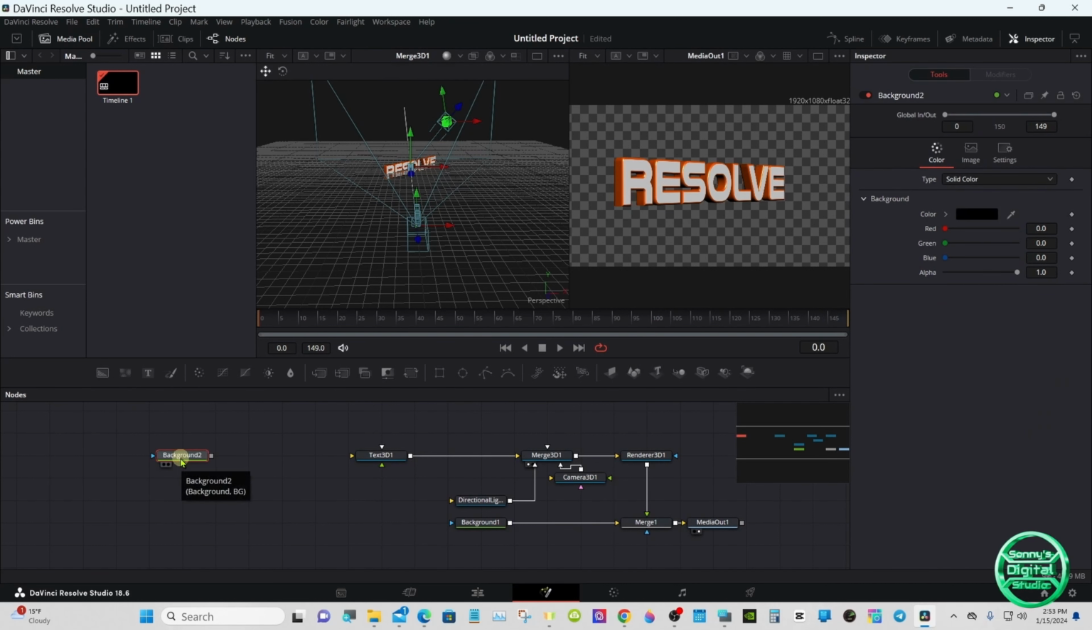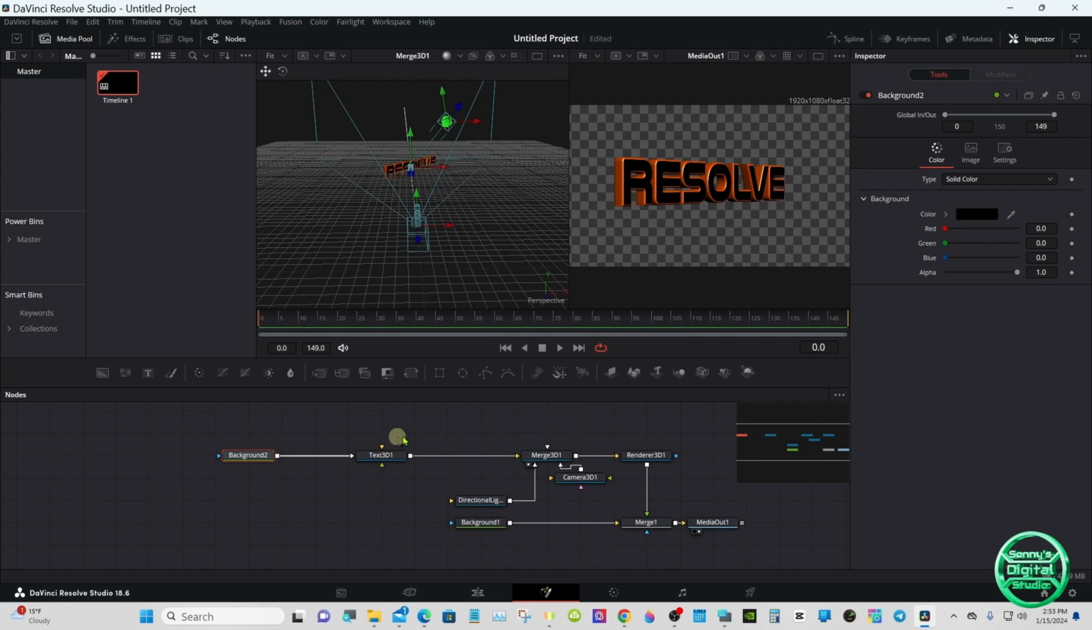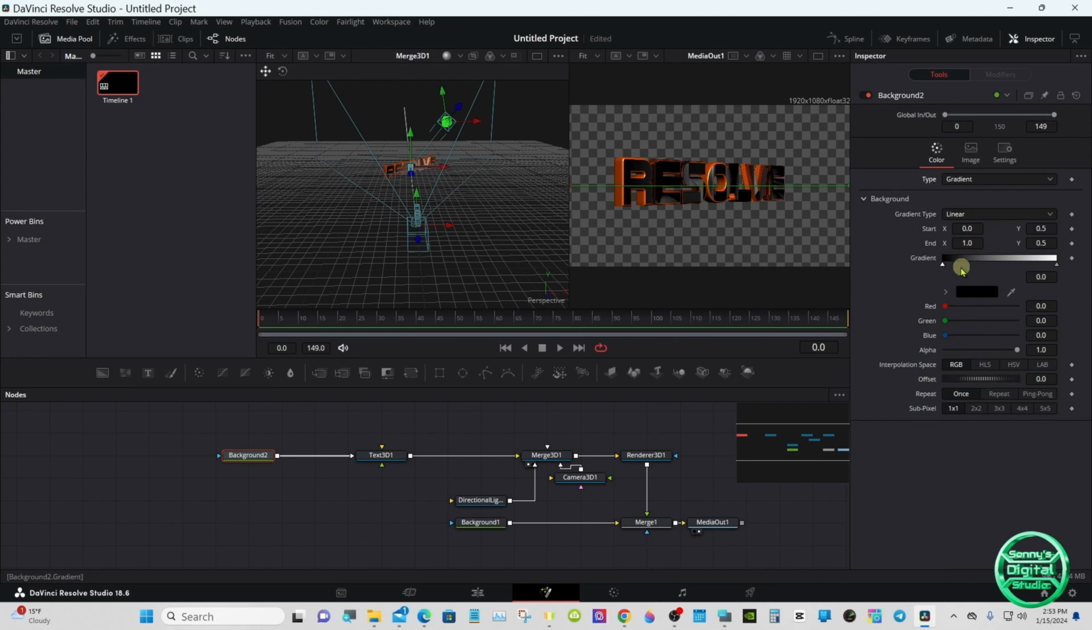Bring a background node down. Right click on it. Carry it over to your text and select color image. Now with that background node selected, come up to type, change it to gradient. Each one of these, if you select it, is how you change the color. By default, this one should be selected.